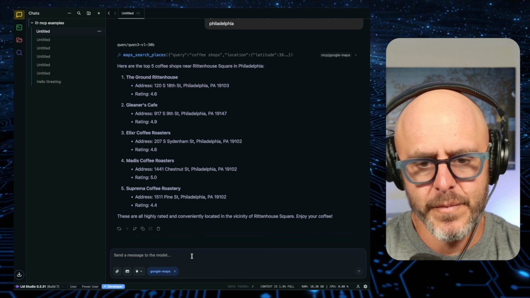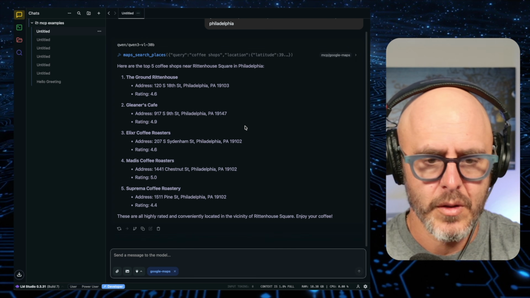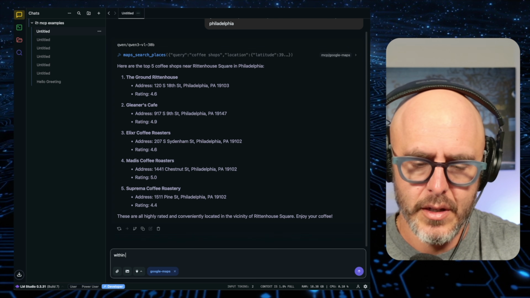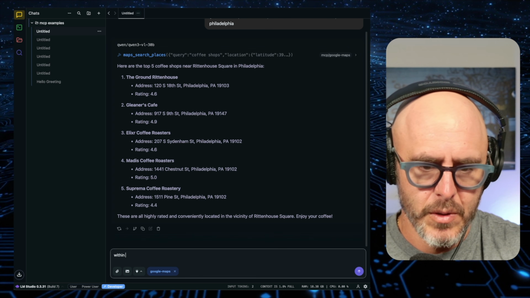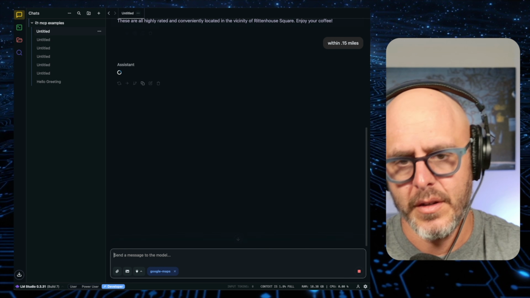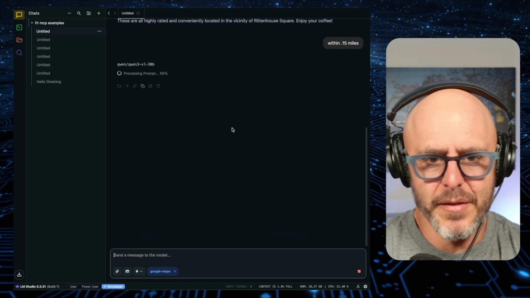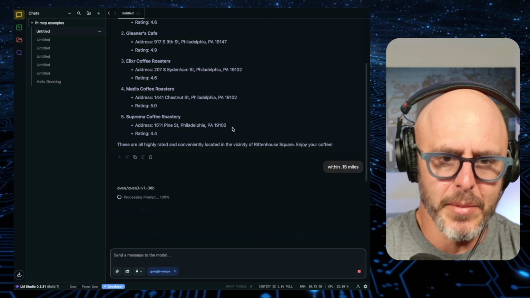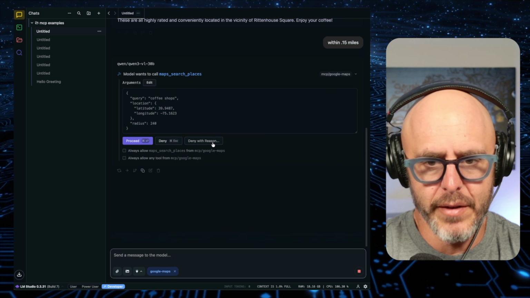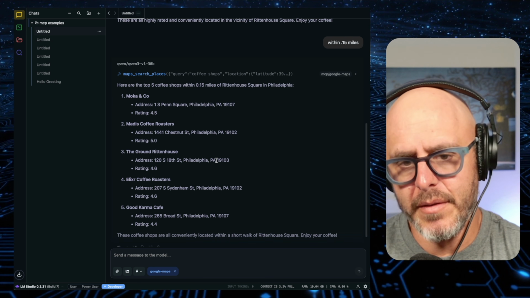I wonder if I could restrict it to say within 0.25. Let's say within 0.15 miles. Let's see if that works. Because I was looking for a very specific coffee shop that I was shocked didn't show here, but I realized now some of these are actually quite far away from where I specified. Okay, well, whatever. You get the point.